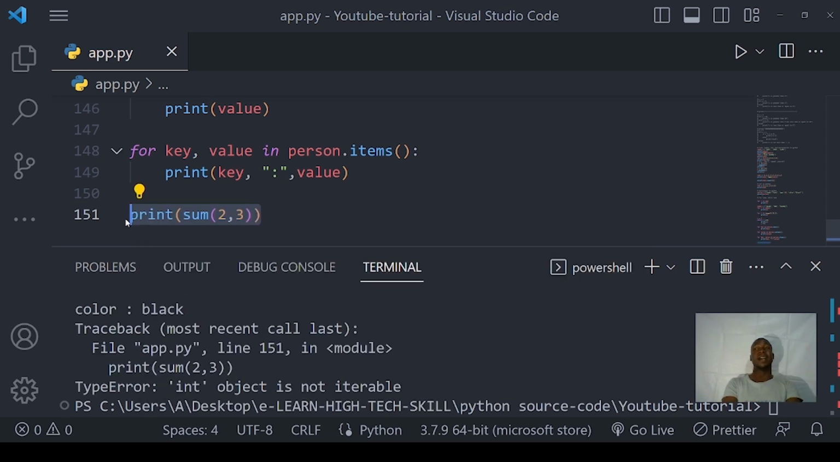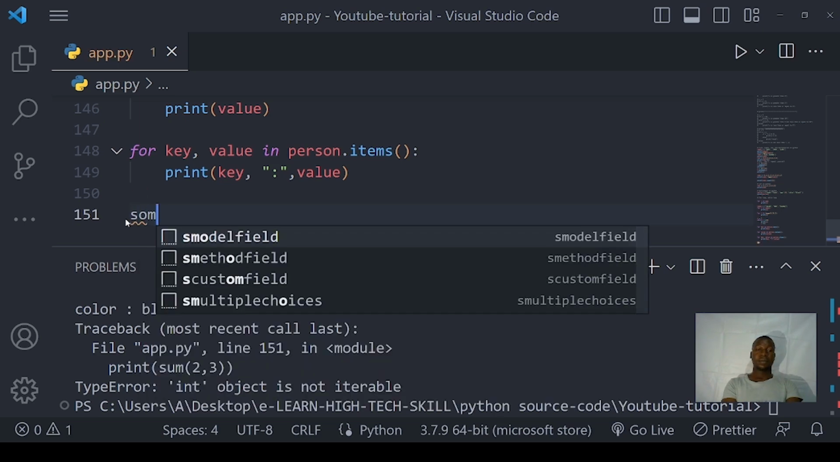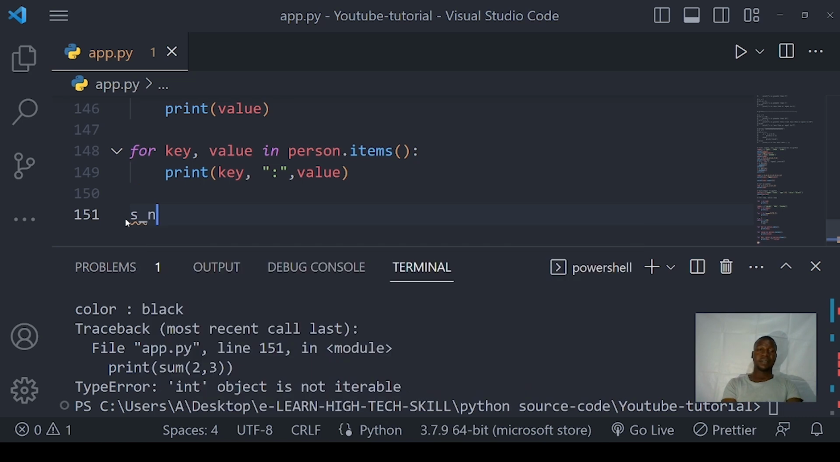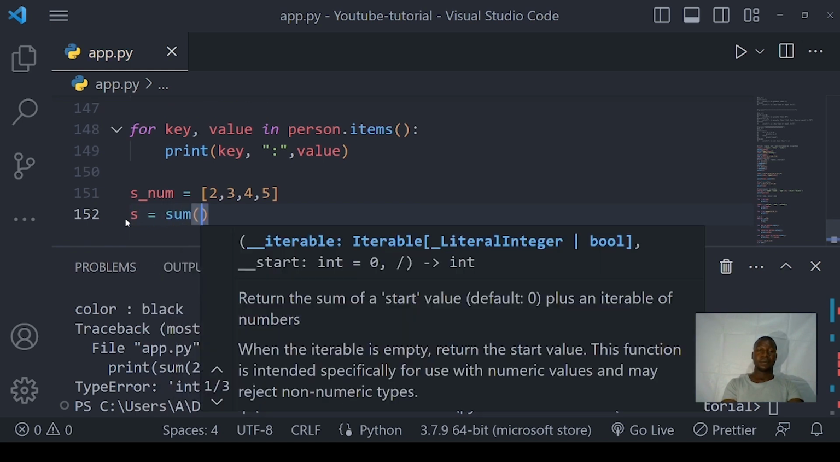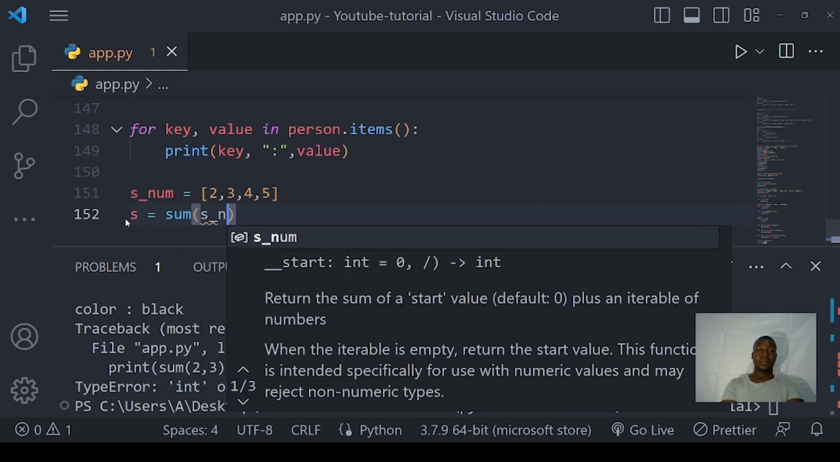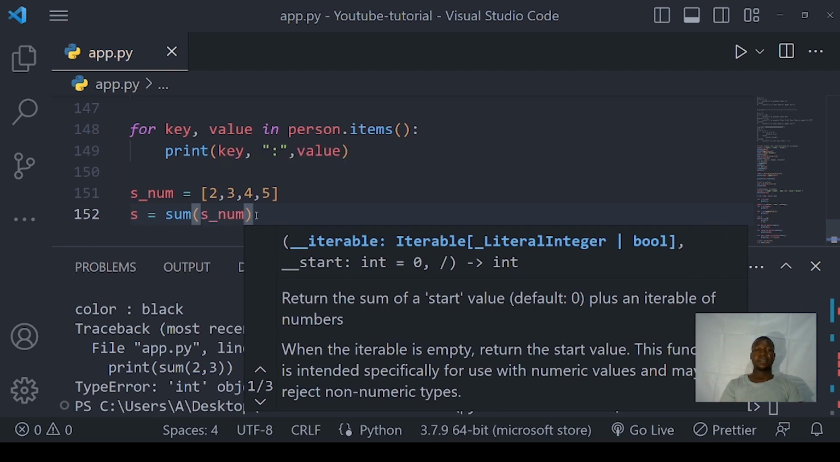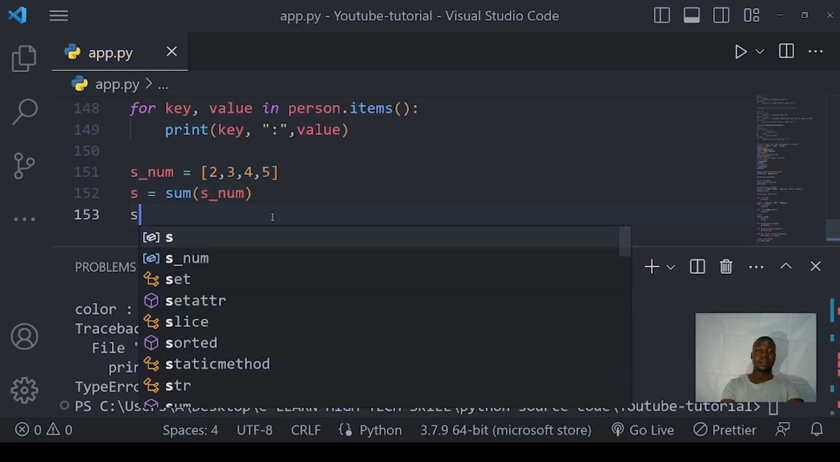So let's say I have a list called s num, just for some numbers. So I can have some random numbers there, like so. So I can say s equals sum of s num, just like that. So I can print out s now.